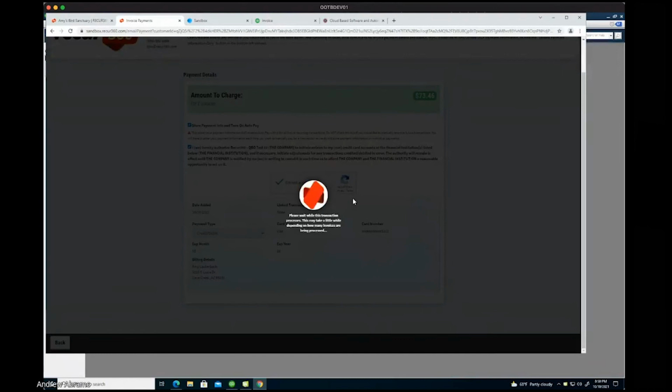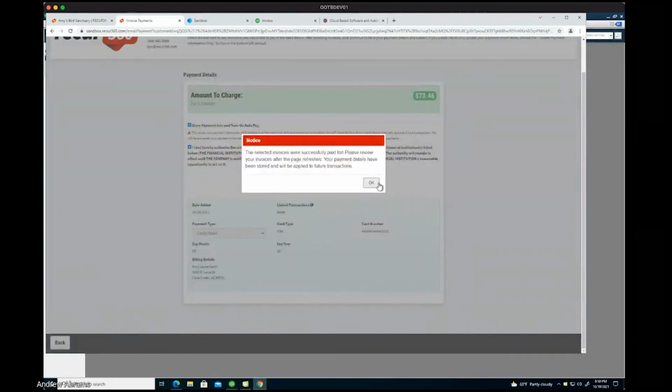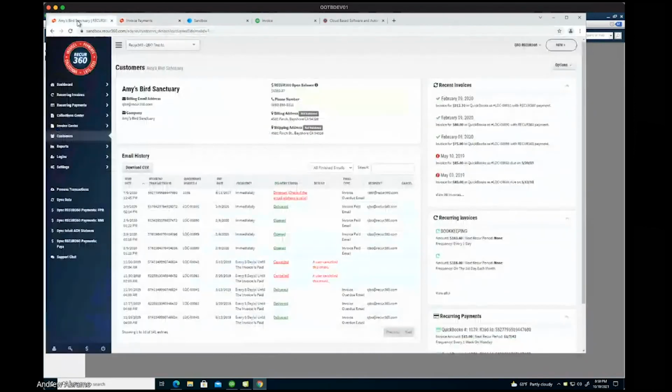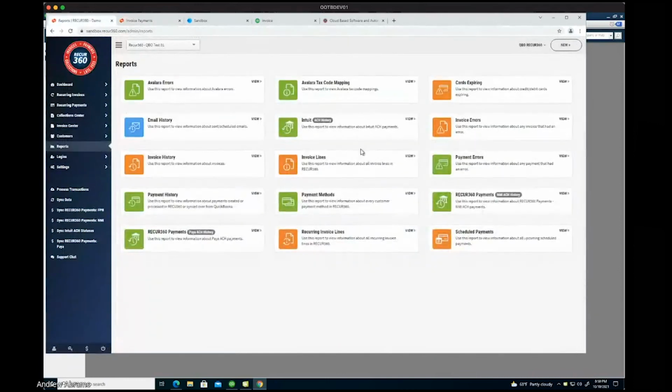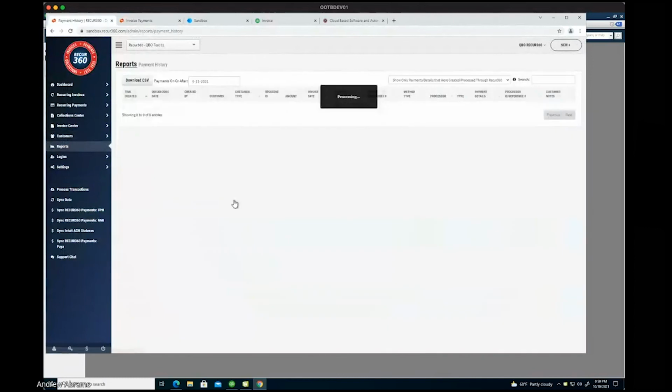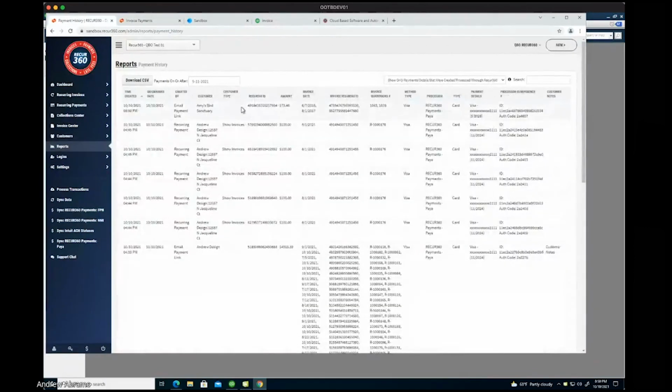And then the customer will get two emails, one for each of the open invoice balances, but referencing the single payment. So if we take a look at that inside of RECUR, if we go into our reports and our payment history report, we're going to see that this single payment for $73.46 was just processed, and it was applied against these two separate invoices.